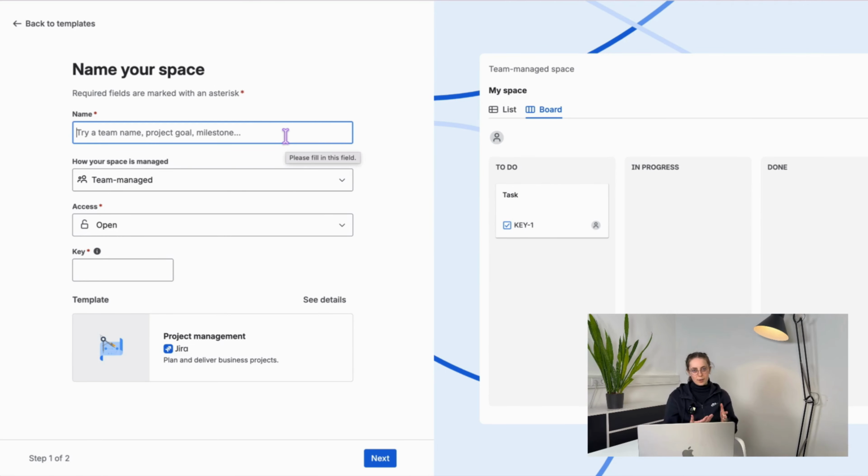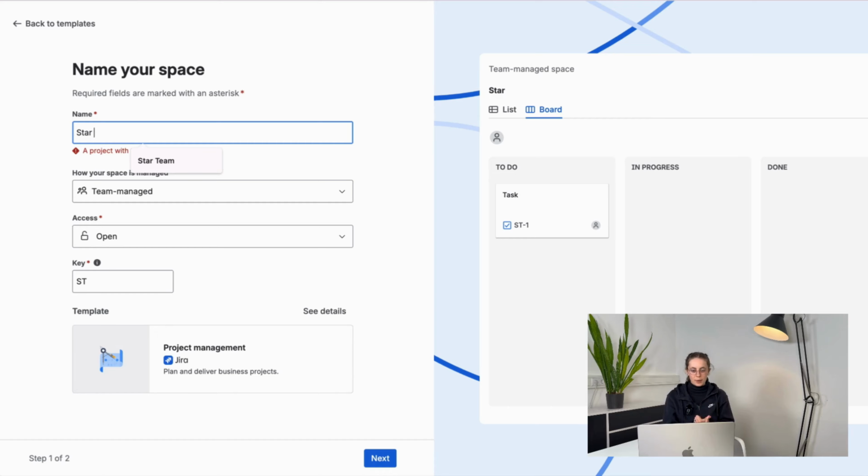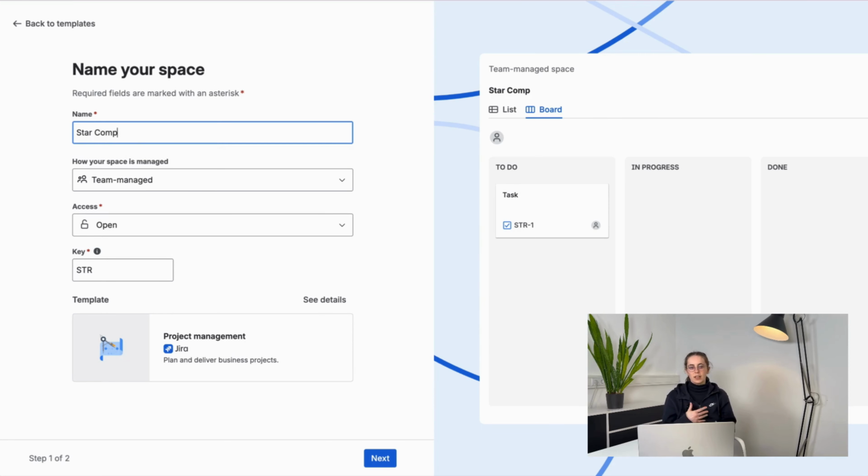Once you've selected the template, you'll need to define a few key things. The first step is to name your space. It can usually be something very simple, like your project, team, or the client name.